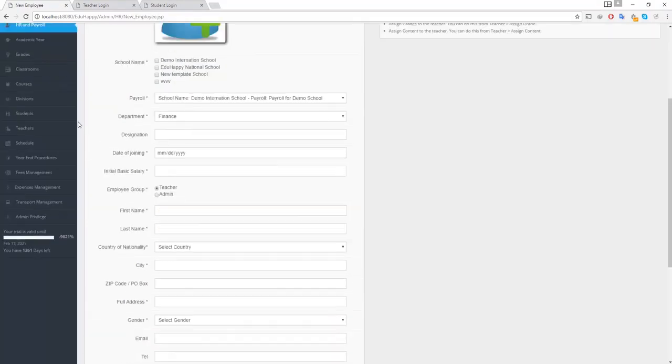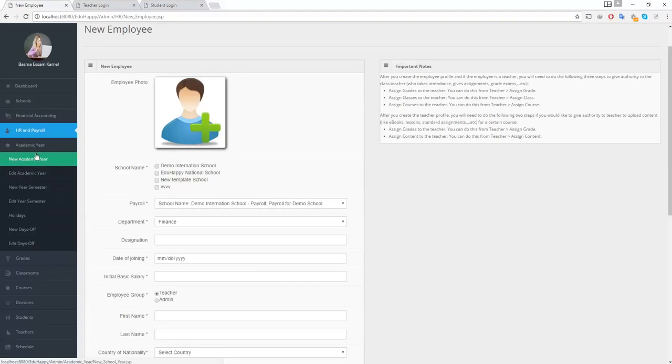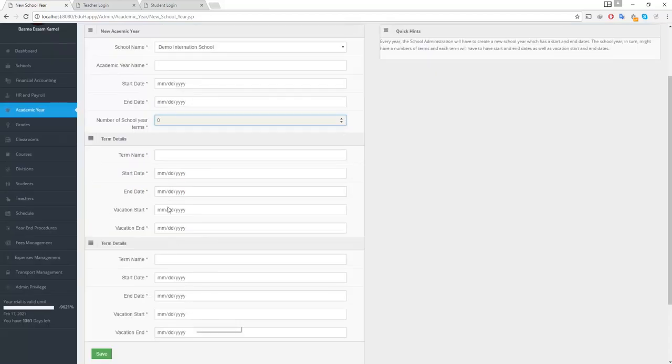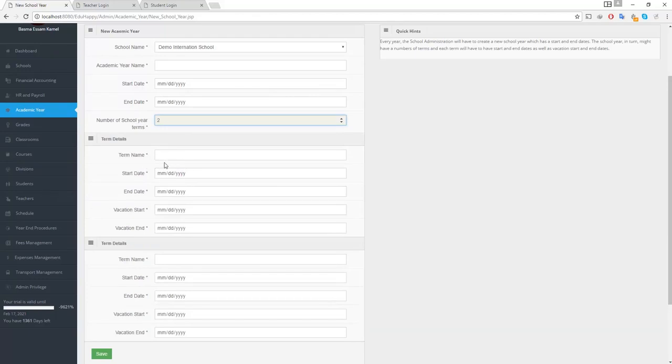Now it's time to create the foundation of the system. Select the tab Academic Year and create a new academic year. On the new academic year, you will select a school. Then you give that academic year a name. Then you give it a starting date and an ending date. Then you will select how many terms will be included in that year. For example, if there's 2 terms involved, you will see a drop-down of 2 separate terms.